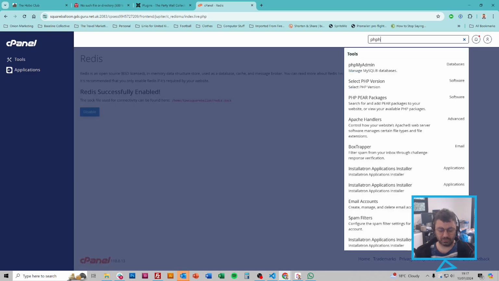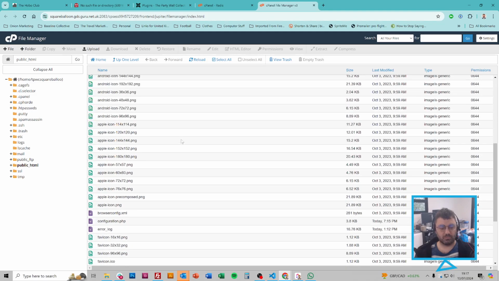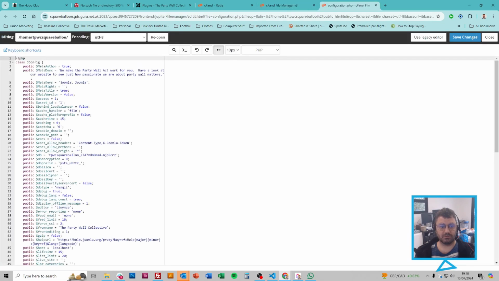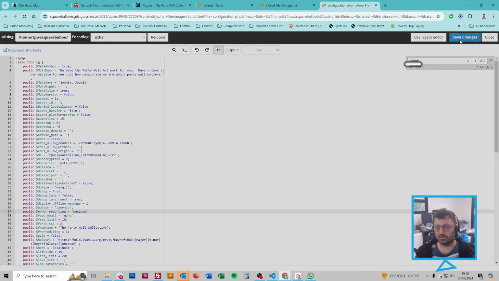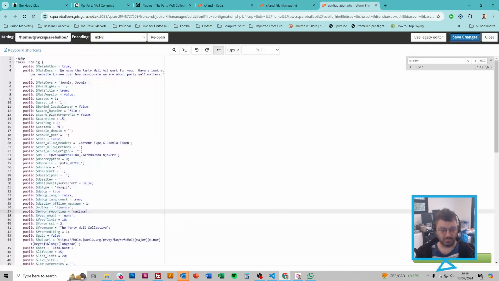Now, if we also go into File Manager again, and we go back into config, we've got debug set on, so that's kind of helpful, but error reporting can also be helpful here. So if I took this to maximum, yes, I think it's spelled right, and then I put this again, oh, we're going to break it again.